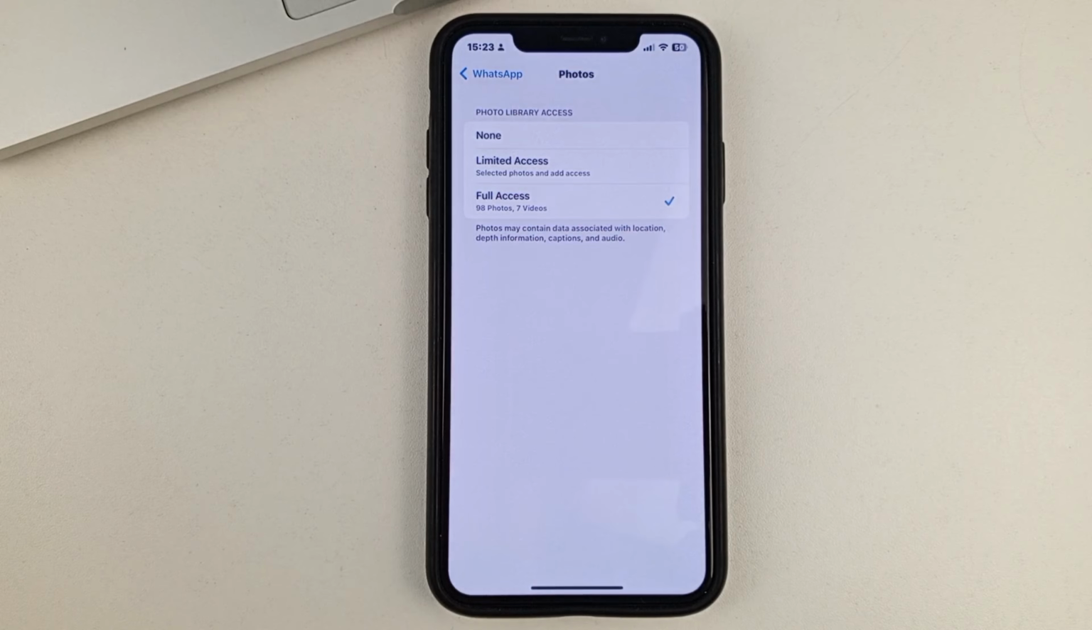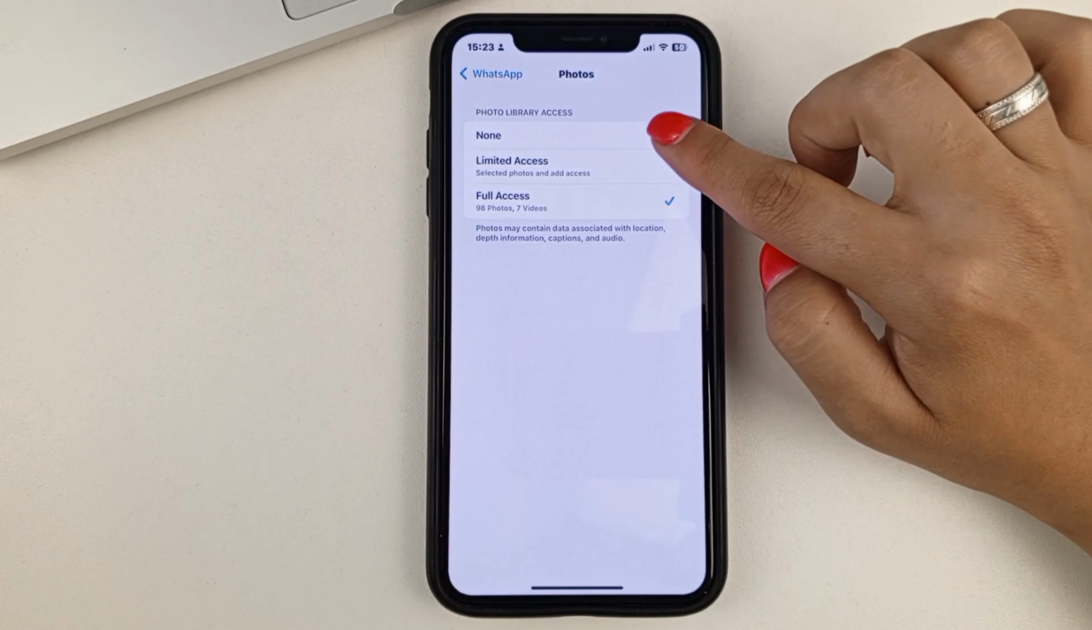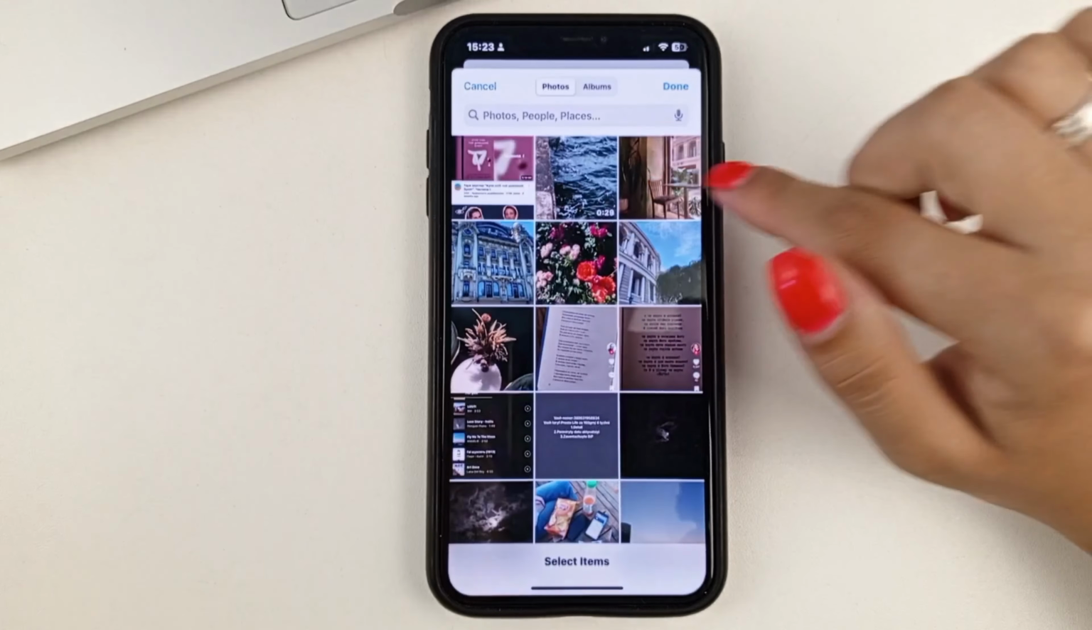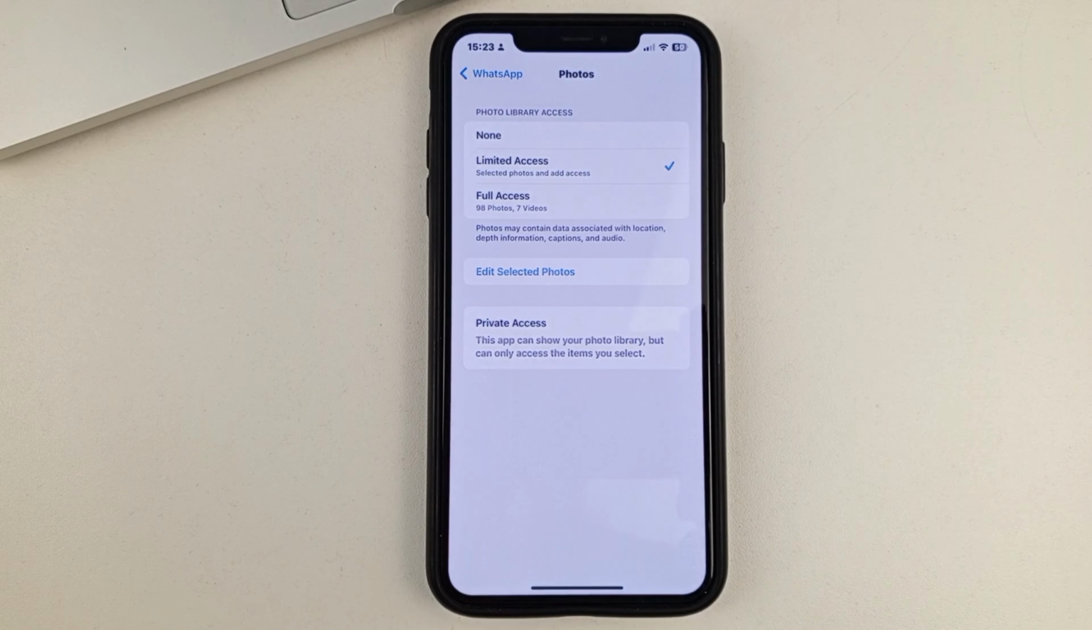And you will need to choose how you want to allow access to photos. The first option, which of course in this case I don't recommend, is to not allow access to your photos and videos. Next, you can allow access to your favorite photos and videos.